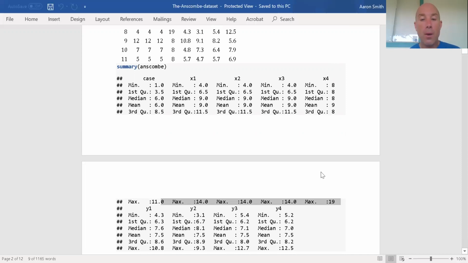All right, now let's take a look at our target variables. We can see that the minimums are 4.3, 3.1, 5.4, 5.2. So there's a lot more variation here. And then the max is 10.8, 9.3, 12.7, 12.5. Okay, so there's a lot more going on here.